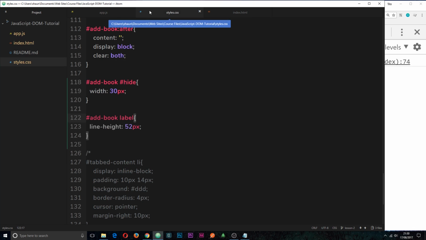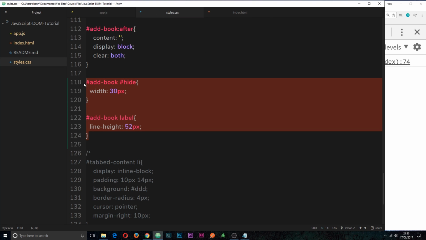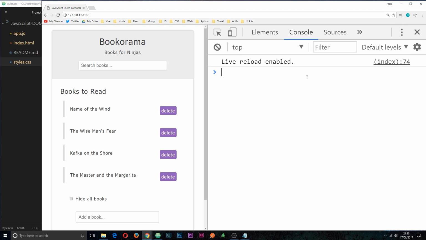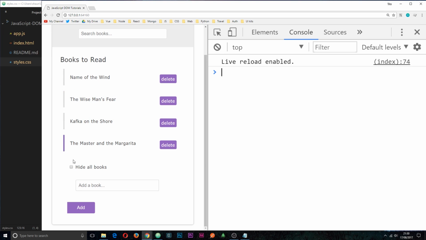We also have a couple of styles for these elements right here. Add book hide gives it a width of 30 pixels, and this label has a line height of 52 pixels, so dead simple. Now if we check this out in a browser, we're going to see this thing right here. So what I want to happen is when we check it, to hide the books, and when we uncheck it, to show the books. So let's add in that functionality.